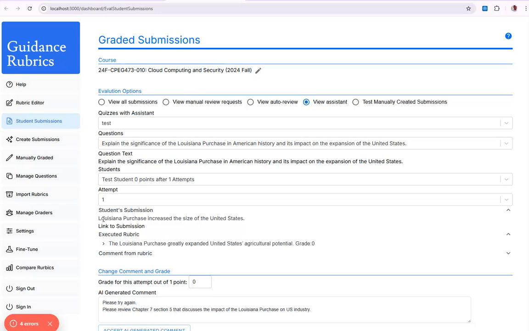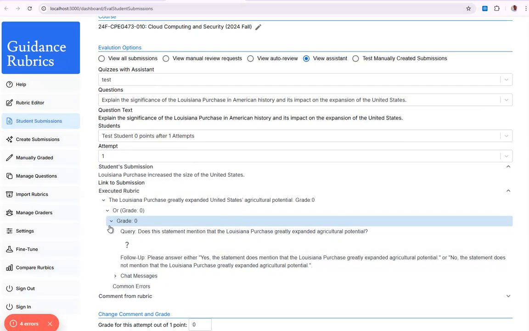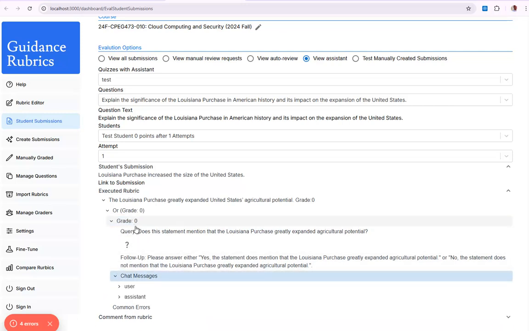Here's the submission. Here, if we want to go look at the actual submission in Canvas, we could click that. And here's the rubric, the executed rubric. And we see that there's one component. This component has a single element, an OR element with only one element in there. And the grade that was given is 0.